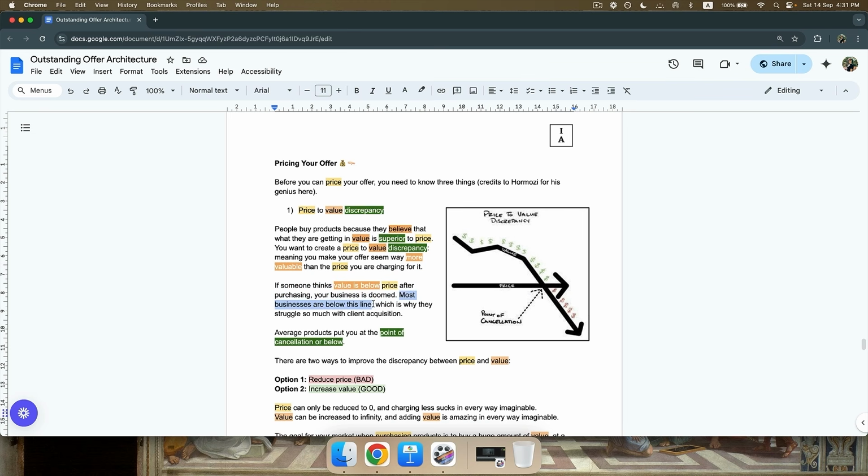Most businesses are below this line that you can see here, which is why they struggle so much with client acquisition. The point here is that you have your price, and then you have the actual value of your product. The value of your product is determined by how effective it is at alleviating people's pain and solving a problem. If it's really effective and it does it really well, then you've got high value, which means you can charge a high price. If you charge a massive price but have low value, then you're going to disappoint people and destroy your reputation, and you won't be in business anymore.